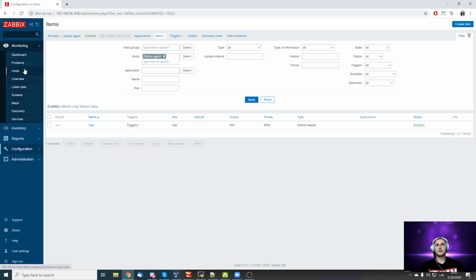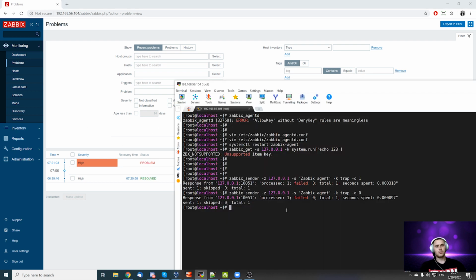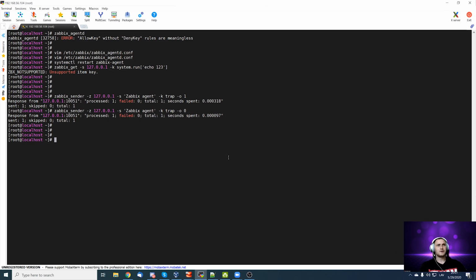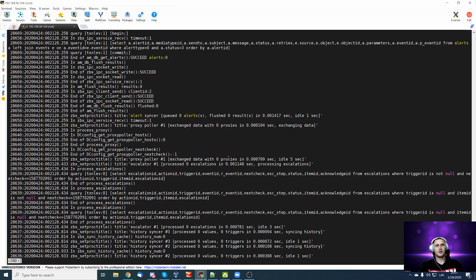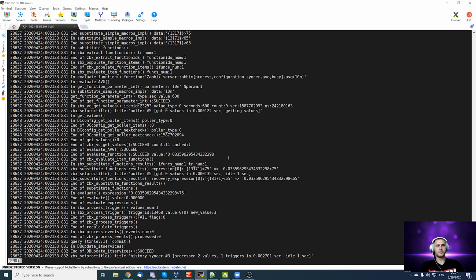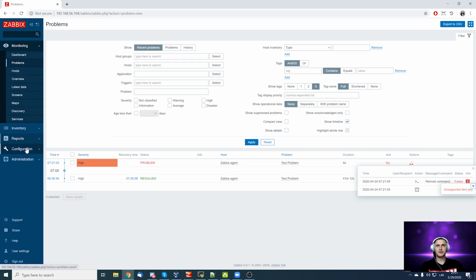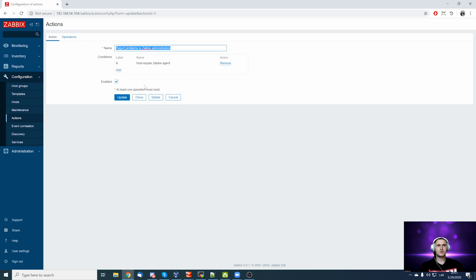Right now, in monitoring problems, you can see the new problem started with a duration of 4 seconds, and the action failed. Remote command failed, unsupported item key. But we have enabled remote commands in the agent config file, so what's the problem? The problem is pretty simple. If we look in the Zabbix server log file with increased debug, which receives quite a lot of information right now, and I just know that in my front end I've configured an action to do what?